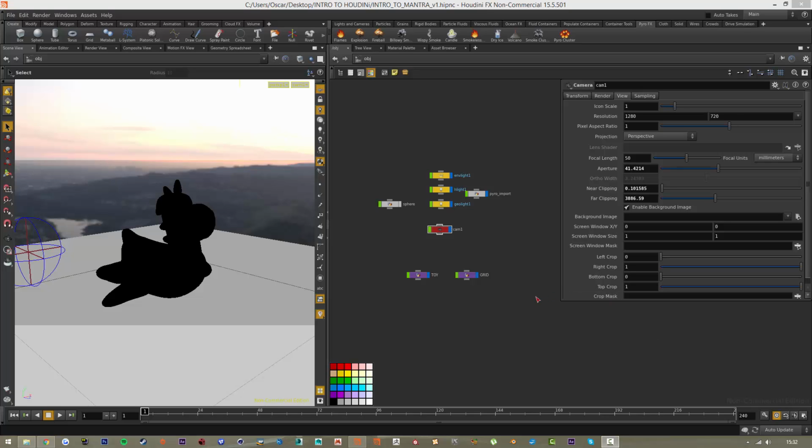Alright, this is number 10 of the mantra tutorials, and in this one we're going to take a look at how to get an actual sequence of rendered frames into a compositing program. So I'm going to go from the process of hitting render to getting into After Effects.